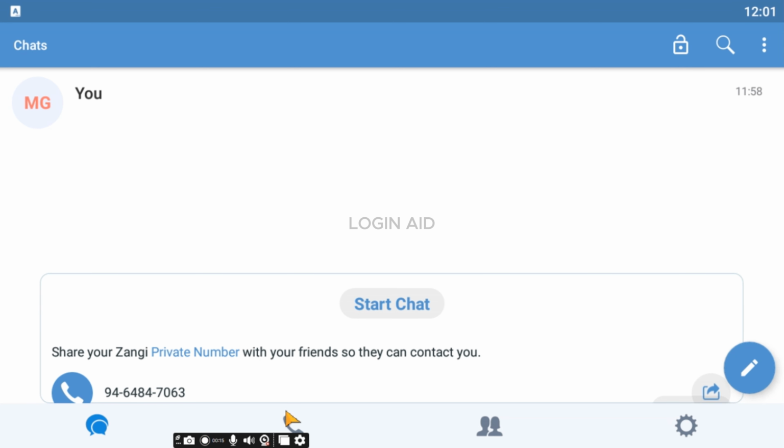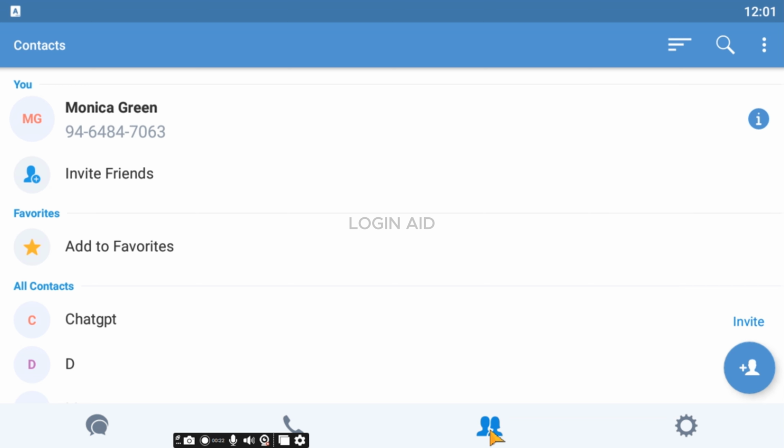Now at bottom, you'll be able to find various icons over here. Click on the contact icon that you can see right over here on your screen. Now after you do that, you'll be led to the contacts interface. You'll be able to see all your contacts over here.